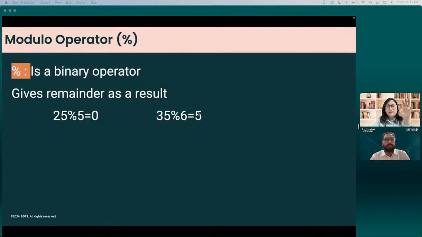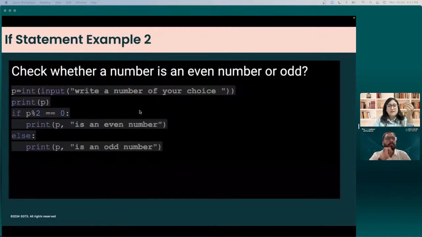You should also know mathematically that the remainder is always going to be less than the divisor. The divisor is 5 for the first one and 6 for the second one. So this is a mathematical implementation also. The divisor will always yield a remainder which is less than the divisor, and you will never have a remainder which is more than the divisor. So let's see a program related to it.